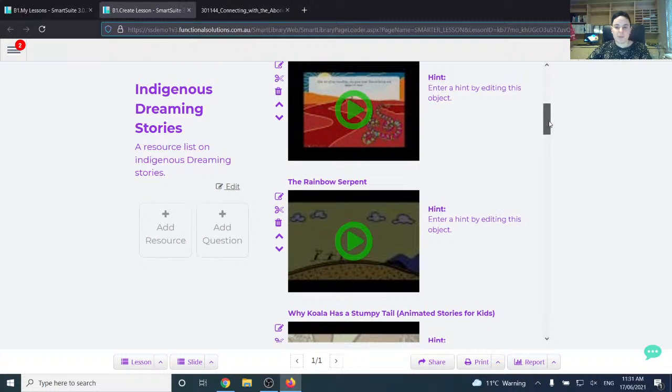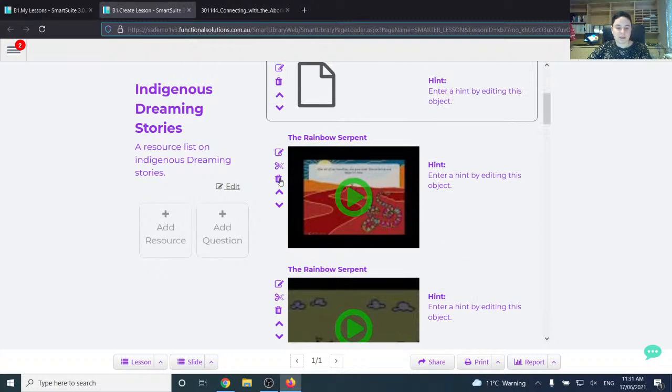You can also edit these lessons if you want. If I click this delete button here, it will delete a video. I can change where the videos are. If I click the up and down arrows, say you want the students to watch this video before the one at the top, you can click the up and down arrows and they'll move them in how they're listed in the lesson.